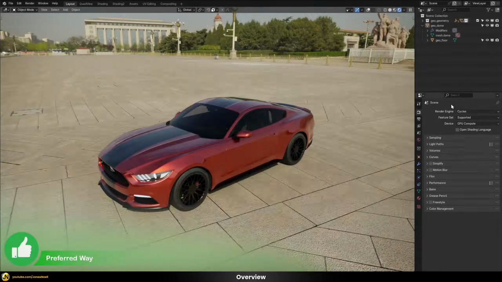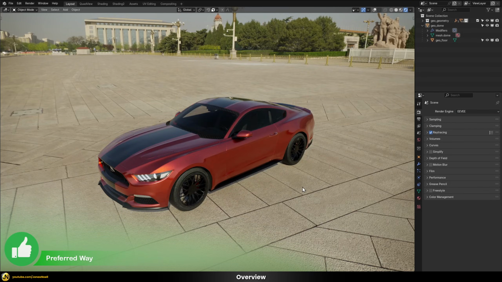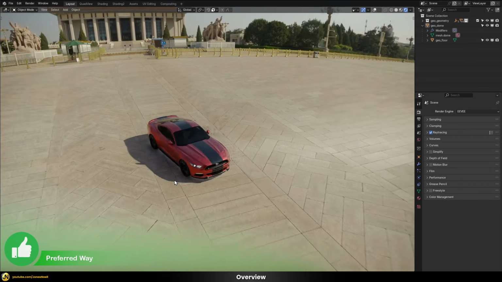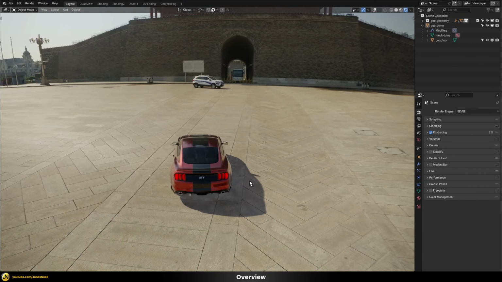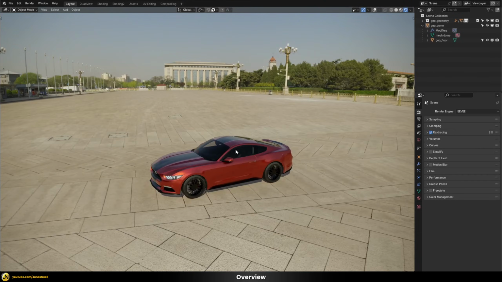So right now we're using Cycles, but of course this whole setup also works with Eevee. And you can see once I switch to Eevee, you get pretty much identical results, and you get all the advantages of using a real-time renderer and get real-time feedback directly in your viewport. But now without any further ado, let's check out how we can build this setup from scratch.